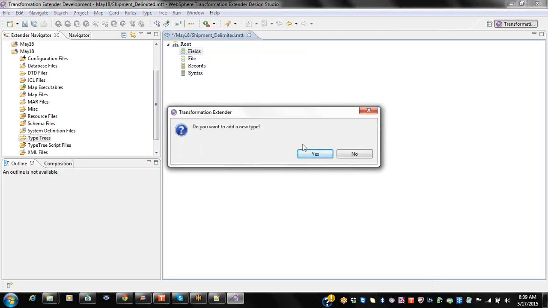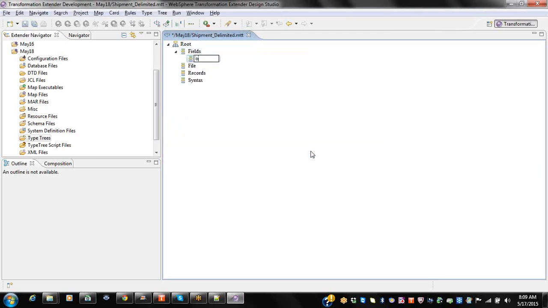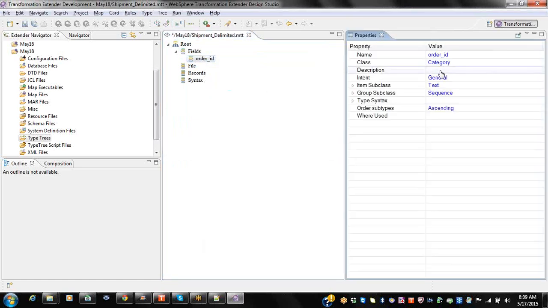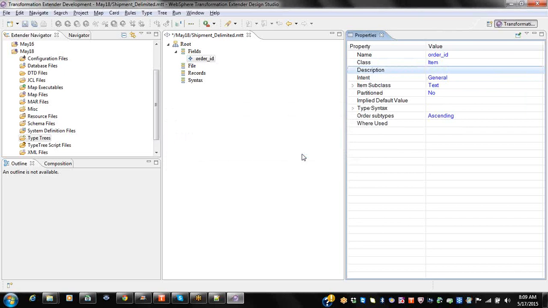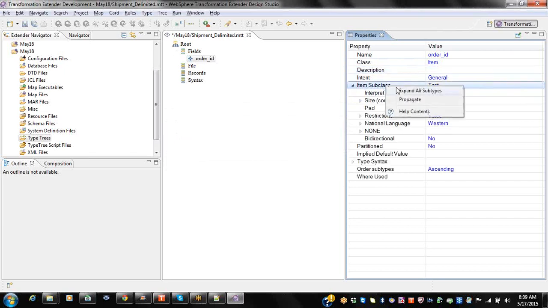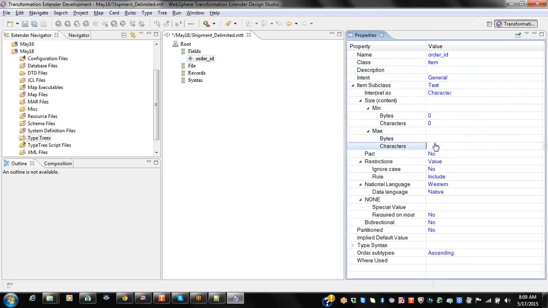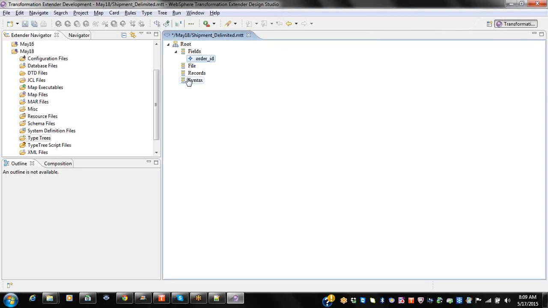Now we should have the ID. This is our delimited, so I'm not going to set any restrictions for size. If you want, you can put a size restriction, just maximum characters. No need to add anything, because everything is differentiated by the delimiter.